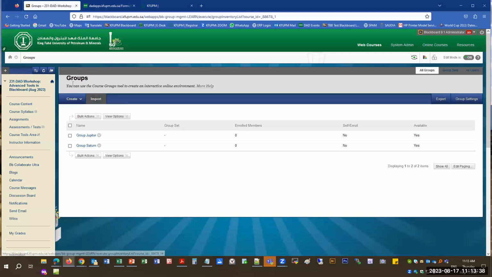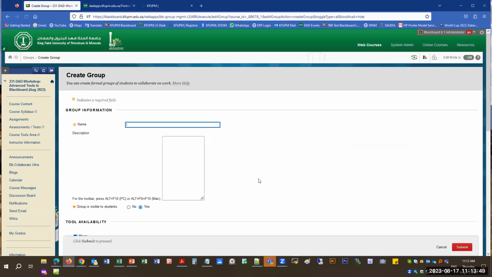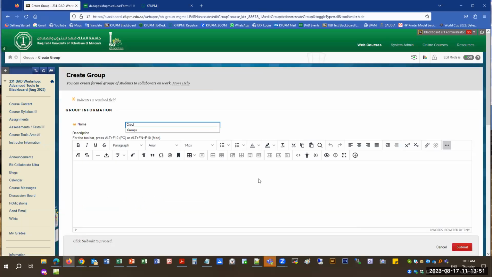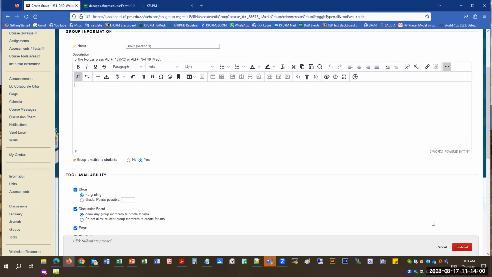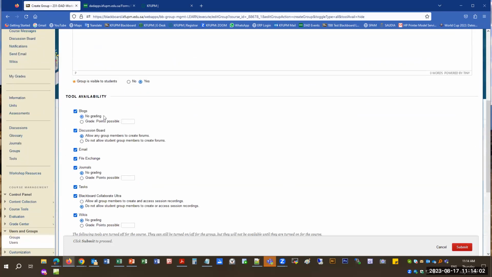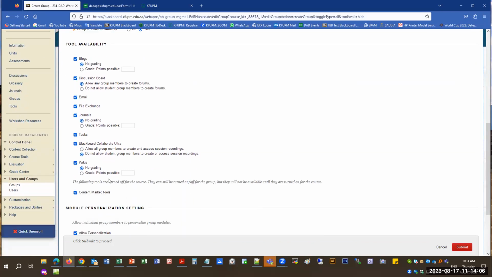If I click on this group, I can create a new self-enroll group or manual enroll group or a group set. I would encourage you to start with manual enroll group, where I can say, let's say, group for section 1. If it's a coordinated course or a common course, you want to have group for section 1. Default settings: do you allow blogs, gradings in this group? Do you allow discussions, email exchange, journals, tasks, wikis?